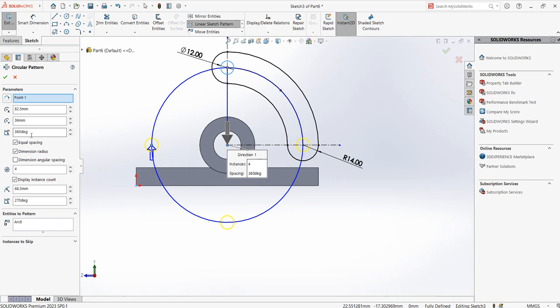But since it is 360, it has dispersed the 4 circles all the way around the 360 circle. So let me change this to 90, since we are only dealing with a quarter of the circle. So you see now when I give 90, automatically 4 circles are formed here. Say okay.